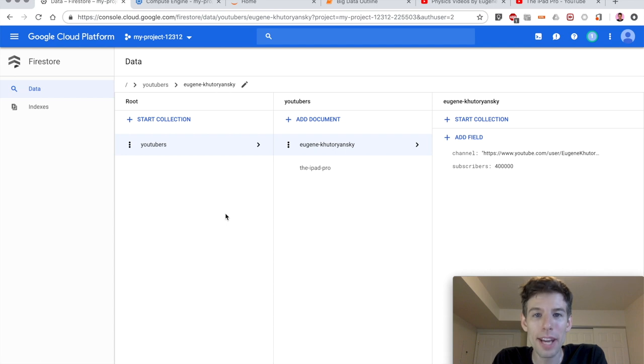Now, if you want, you can add more folders and files of data here by adding collections and documents. As an exercise, try adding your favorite YouTuber. Now, when you're done with that, the next step is to get IO to work with Firestore.